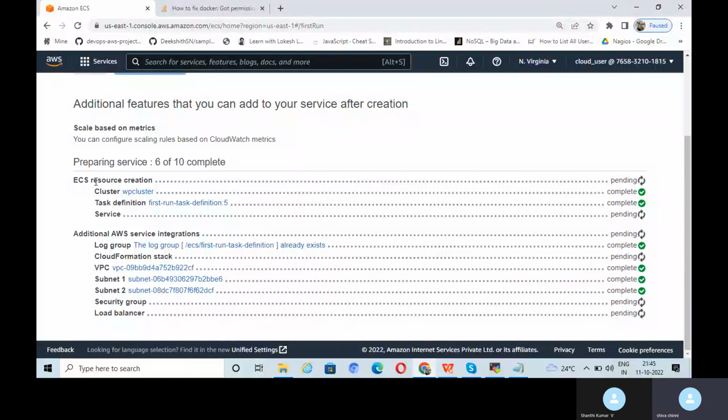So this is the ECS resource creation: the cluster, task definition, and service. Additionally, these resources are being created: VPC, subnets, security group, as well as load balancer and the stack also. You can also add additional features for your service after creation. It is taking time.